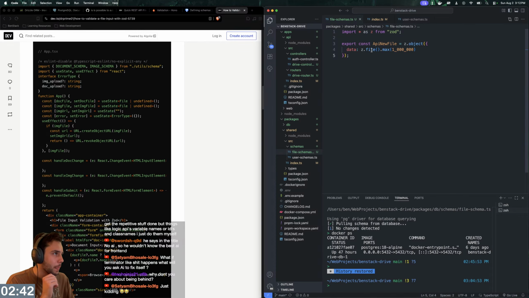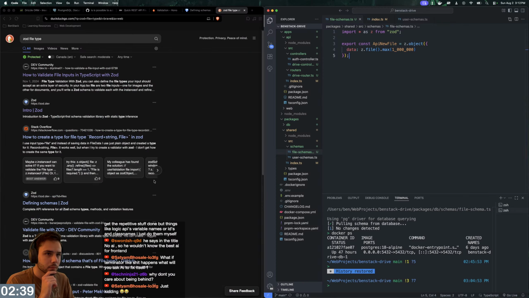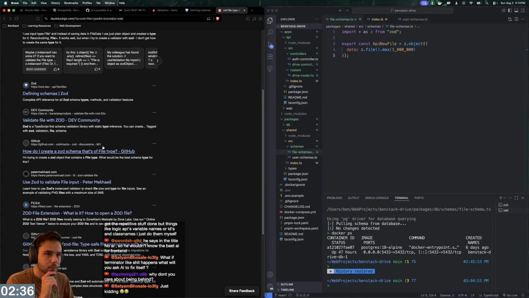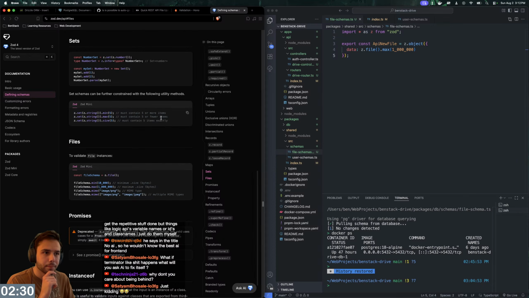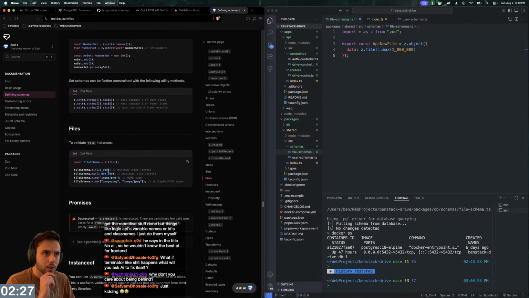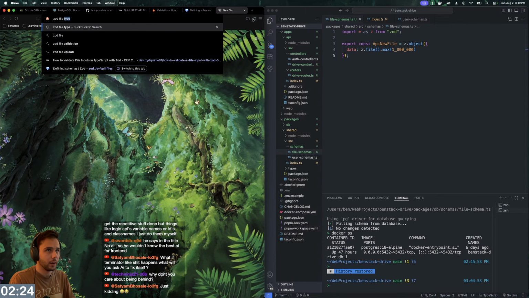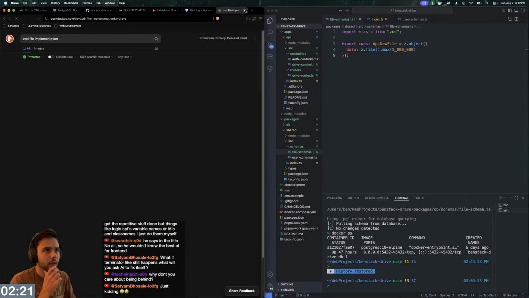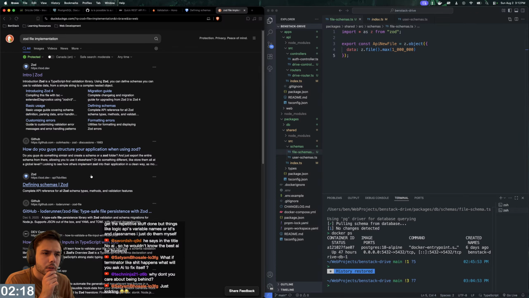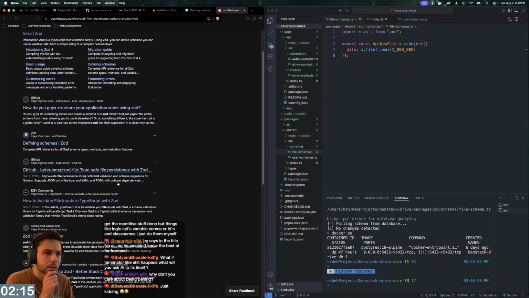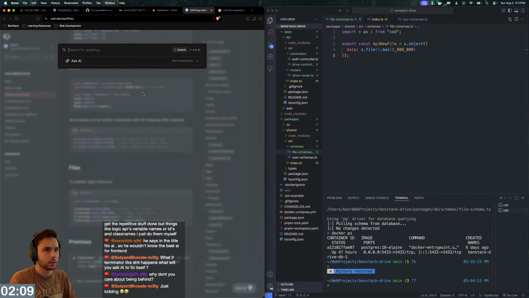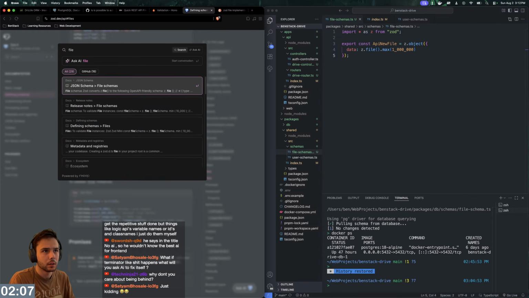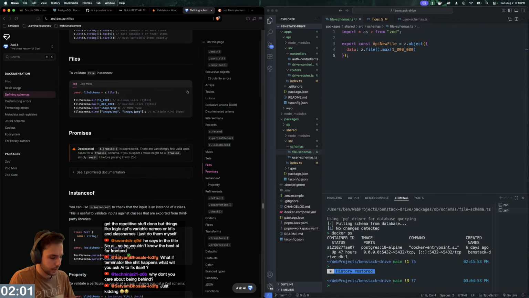I'm assuming it's bytes, right? But anyway. Zod file implementation. I don't know. Type safe file persistence. Let's look up this in here. Zod file. File schemas. That's exactly where we were.